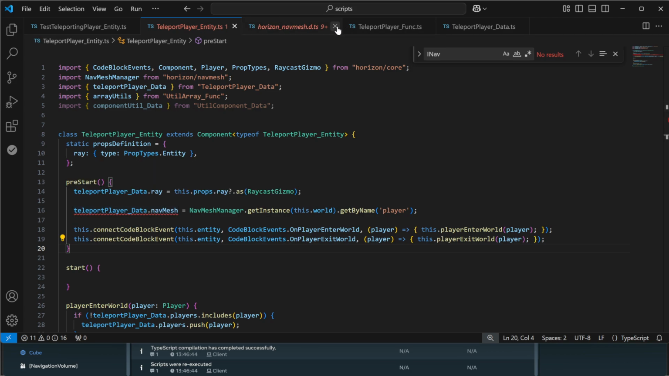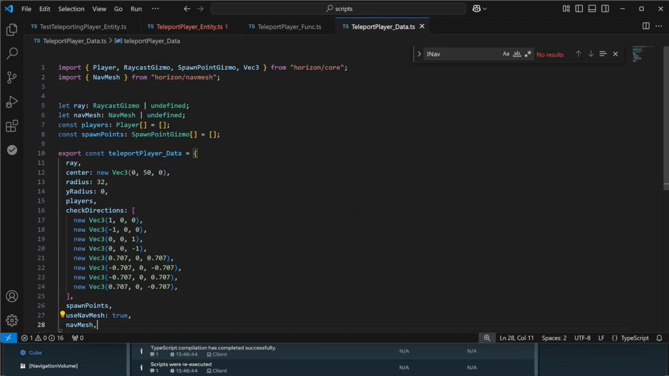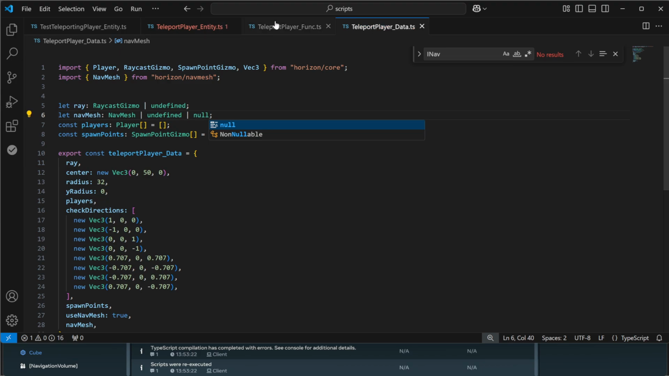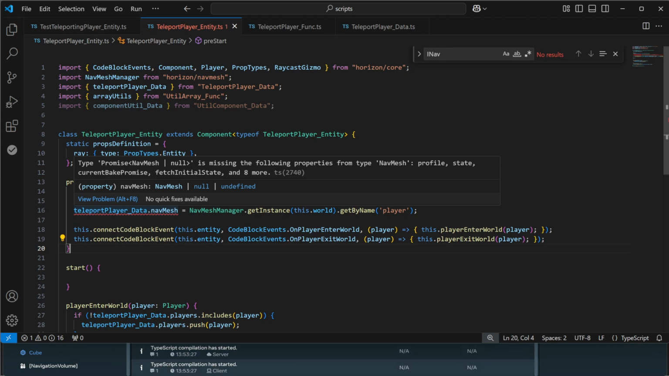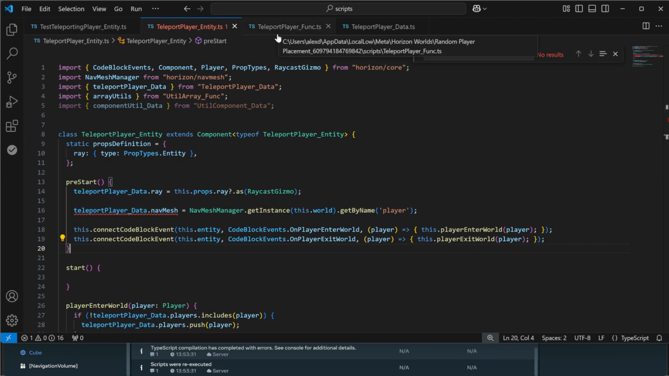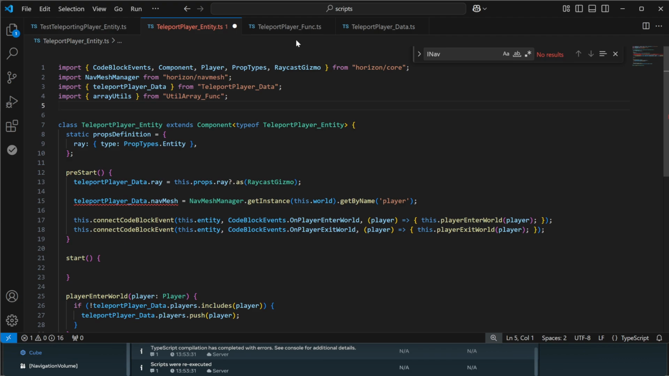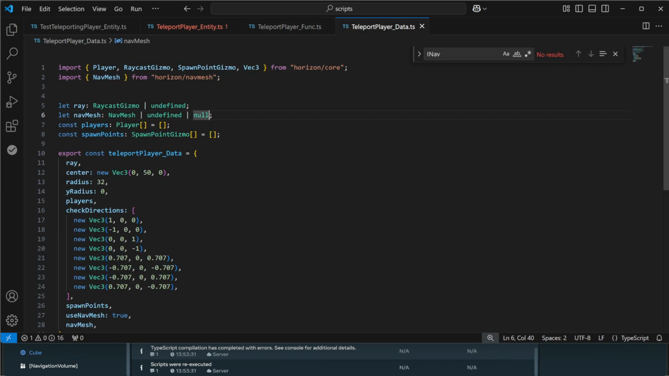So we need to go back to our teleport player data and change this to be nav mesh is a nav mesh, undefined, or null. Okay, cool. Yay. Why are you unhappy still? Promise nav mesh or null is missing the following properties from nav mesh. Is it because I'm using a different version of nav mesh? Let's see. We're getting nav mesh from nav mesh. That seems right.